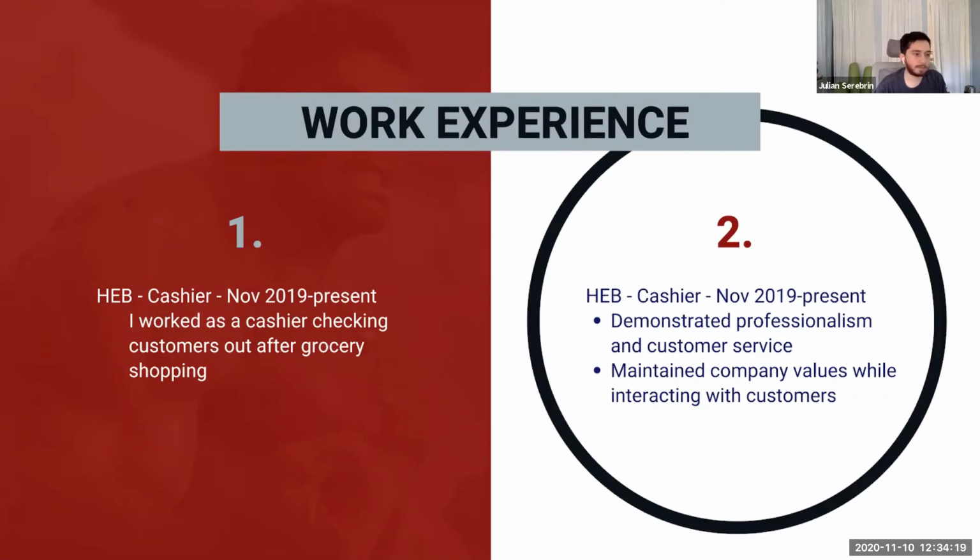So just something I wanted to call attention to here was those great action verbs. "Demonstrated professionalism" really stands out from just saying I was a cashier or I did good customer service. "Maintain company values" is something that you can tailor to whatever job you're applying to.